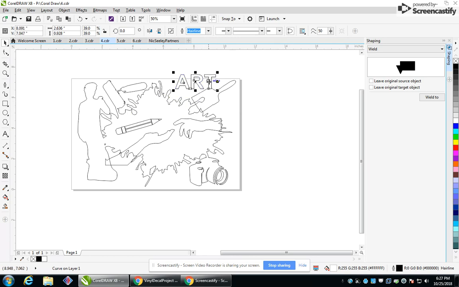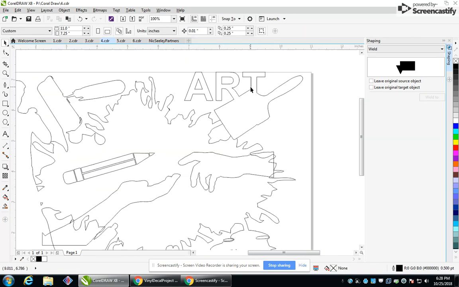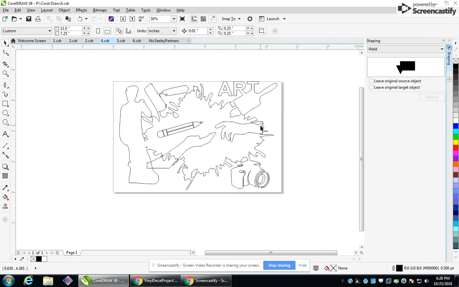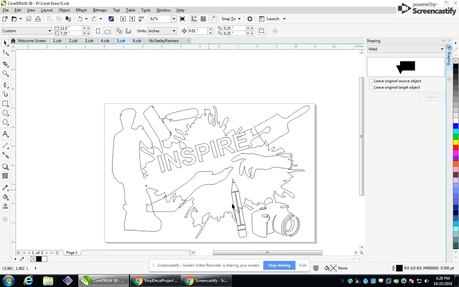Let's say you want to weld it to that, or you can put it on the inside. If you put it on the inside, don't weld it. But let's say I wanted it here. I can select those things that it's going to be welded to, click weld, and see how it merged together. It's really up to you. You don't have to do that if you don't want to. Once you have it arranged, I chose Inspire for this one because I thought that looked cool.